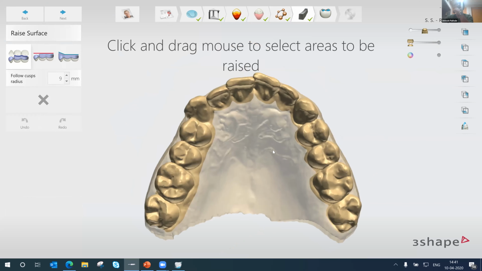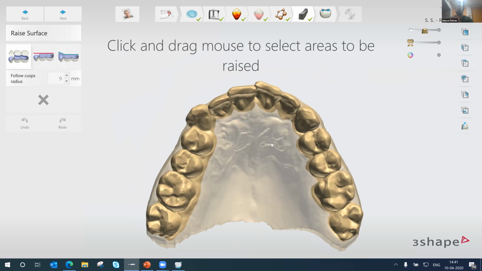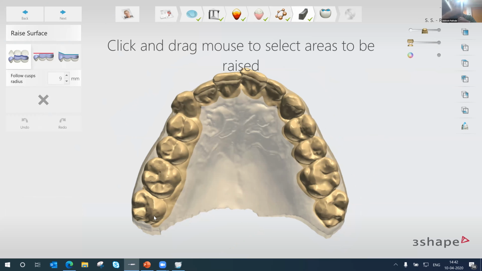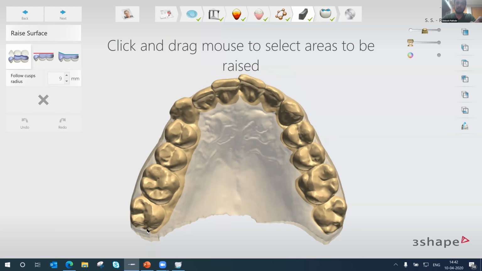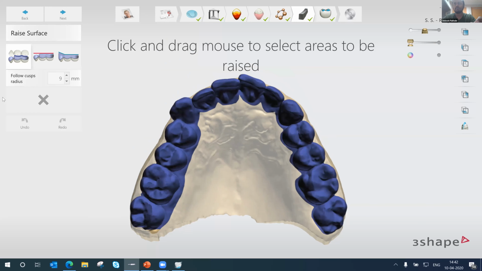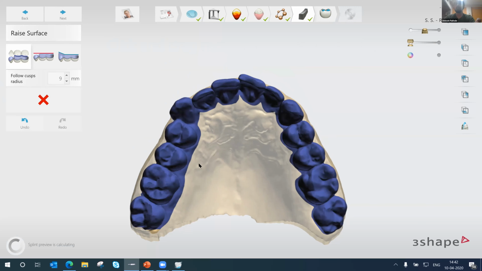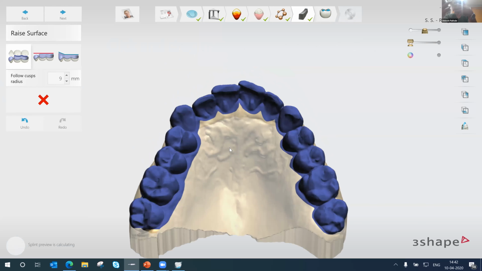Okay. So now you can see there are three things on the screen. One is raise to antagonist cusp tips. Let's take a look one by one at what happens exactly. Here I have to draw or paint the area I want, and how you want it can be user defined. I'm going to show you what happens. Okay, so I've defined this, and now before clicking next, my system will show me a wireframe and how it is getting raised.